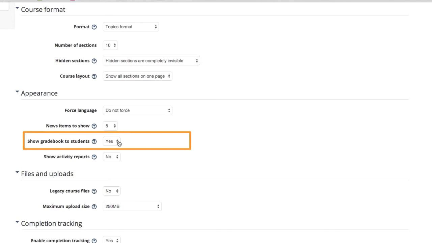Show Gradebook to students. Many activities in the CLE allow the instructor to record grades. If this option is set to yes, students will be able to see their own grades. Not to worry, they won't be able to see their classmates. If this option is set to no, you can still record grades for students, but they will not be able to view them.